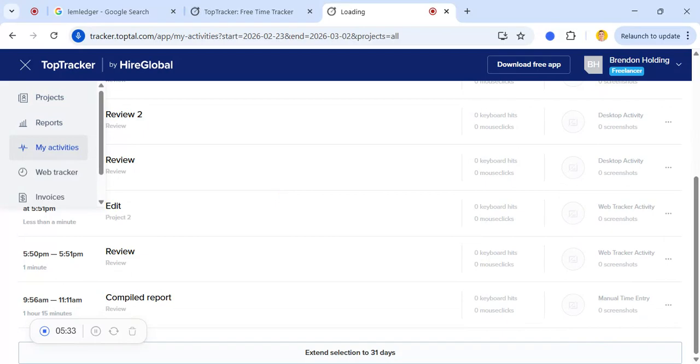Now let's talk about the honest limitation. TopTracker is excellent for tracking activity, but it does not automatically connect your time and your task to the outcome and finally the business impact. The clients see data, but they often still ask, what did we actually achieve this week? So that storytelling piece still requires manual explanation.